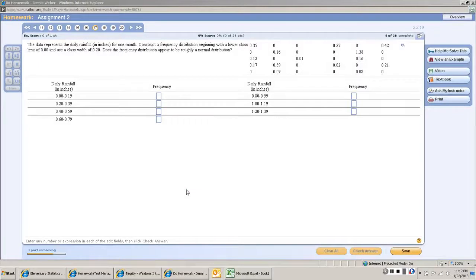Okay, we're doing an example from 2.2, and you can see this problem asks about data and daily rainfall, and it wants us to construct a frequency distribution. It's given us already the class width and everything. All we have to do is fill in this data. So what this really is about is sorting data. And you can see we have our data up here.